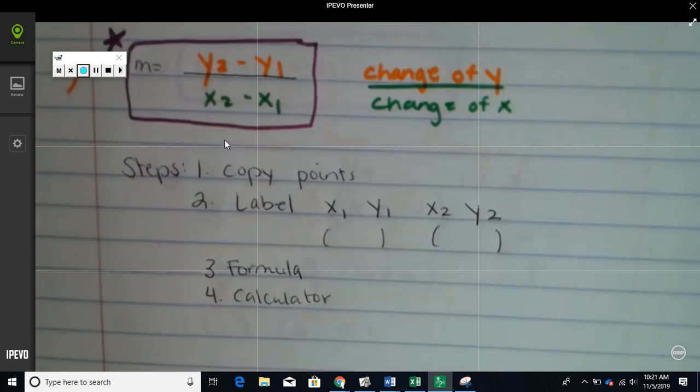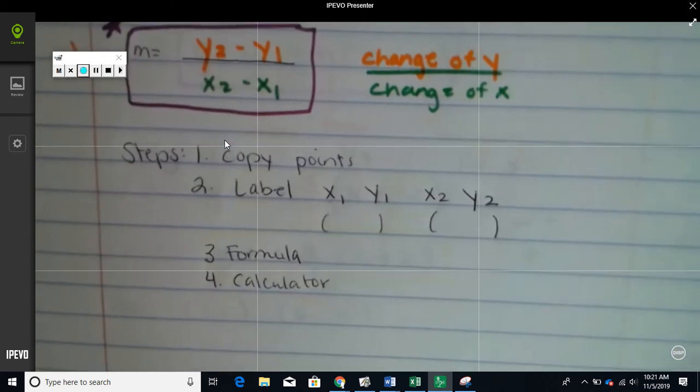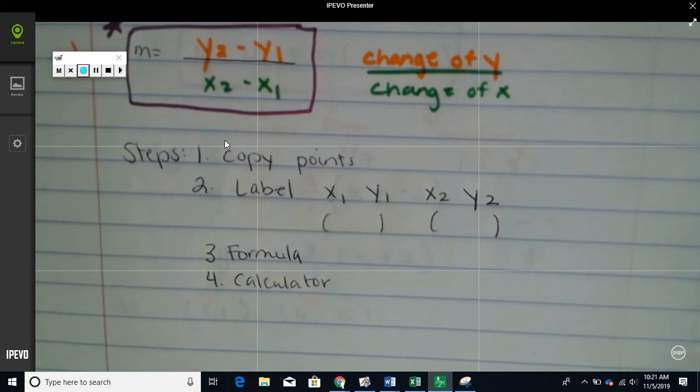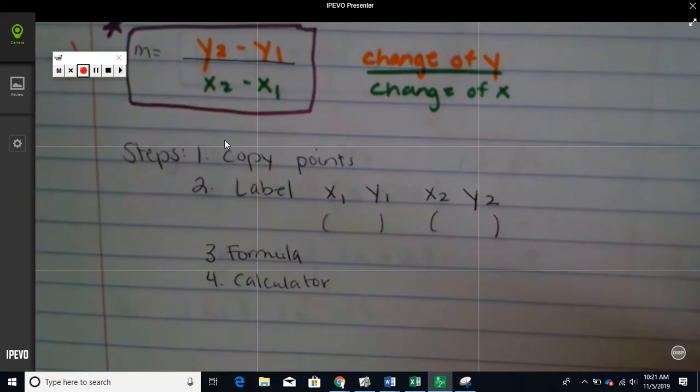Alright, so let's do an example. Here's what I want you to do. I can tell that in my class right now where I'm recording, you did not grab calculators. So you need a calculator. In just a minute, you'll grab one.